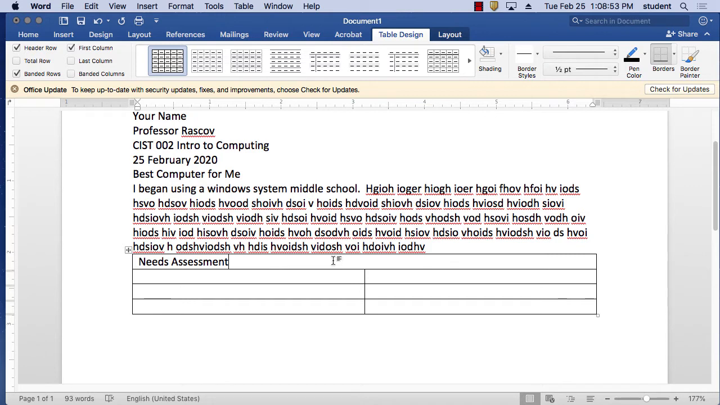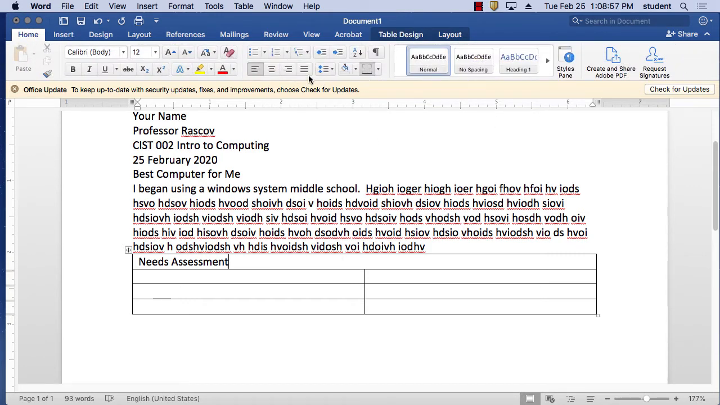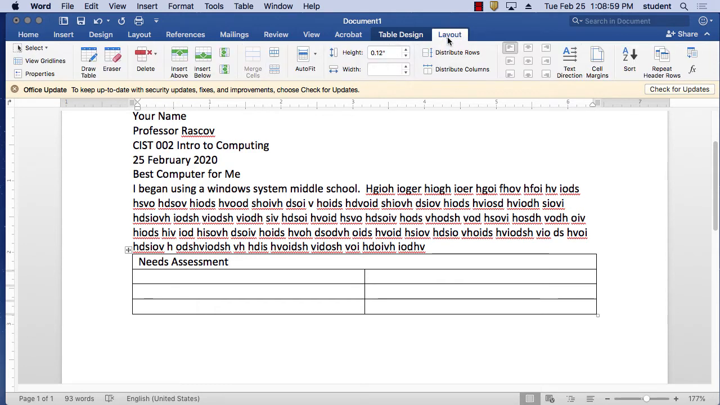And you might want to center that, so you might want to click on that and go over to the home button and hit the center here. Or if you go into the layout option here for the table, you can center it right here as well. Boom, right there.